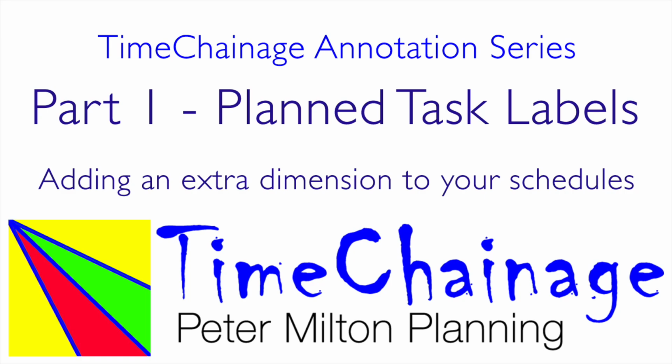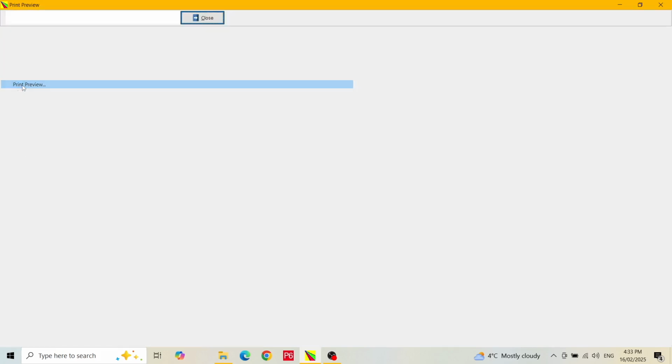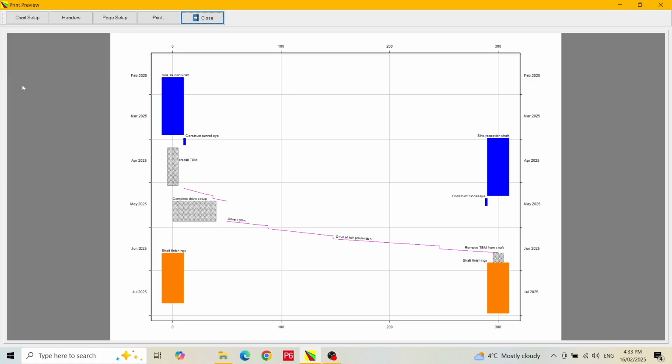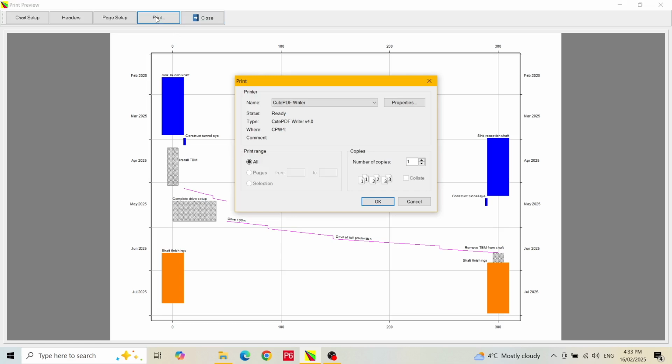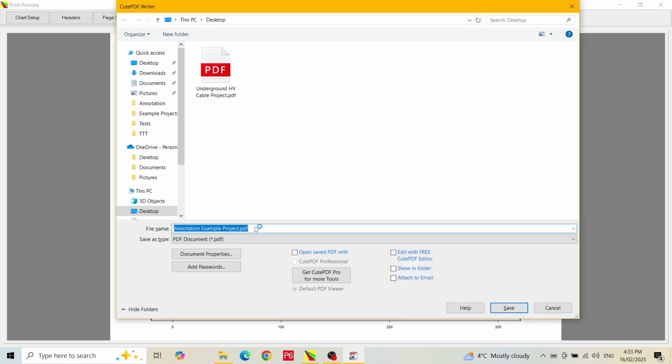We go to the File menu and select Print Preview. All of the text is now easily readable, so we can leave it as it is and create a PDF. All we need to do is press the Print button, check the PDF Writer option is selected, then press OK. I will save this file to the desktop and call the file Annotation Example. Then press Save.